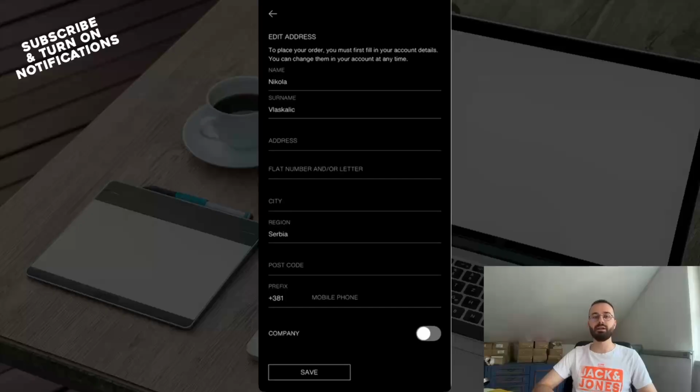Some important things: in many countries, including my country, Zara does not offer discount or promo codes for online purchases, so that's why I can't show you. But of course, it can if your country supports it.